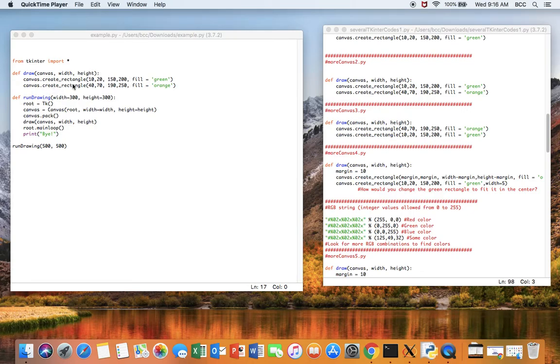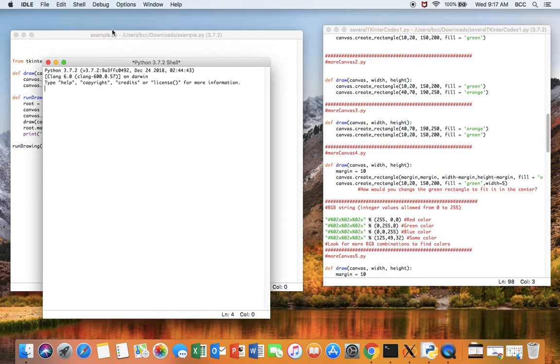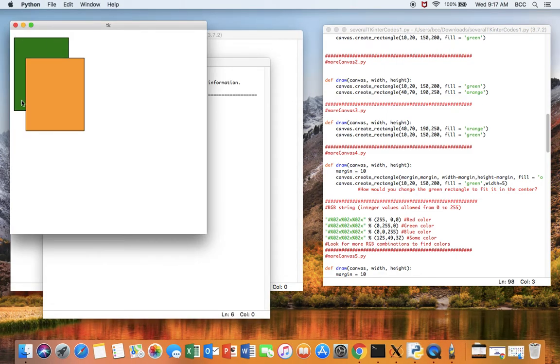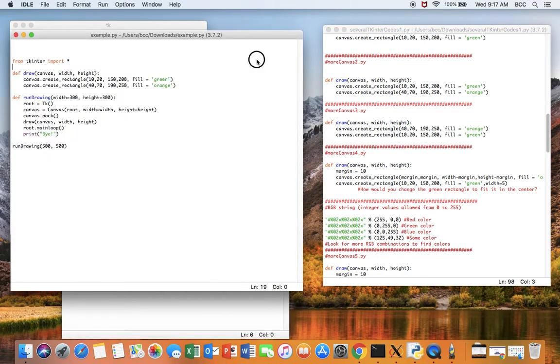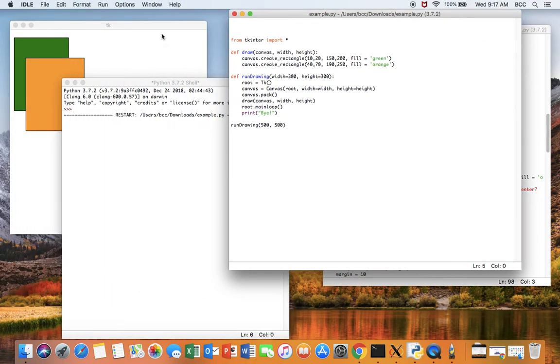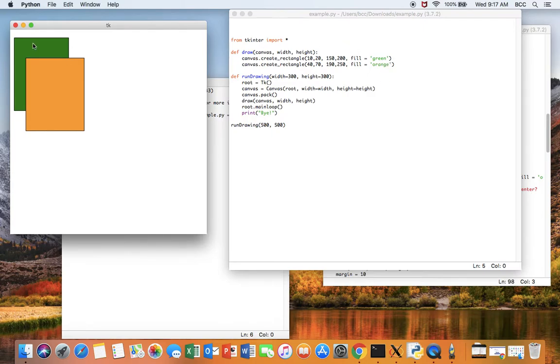Now, then you go on to create another rectangle, 40, 70 to 190, 250, and this one is filled with orange. So let's run this guy. There you go. First a green. Notice first you drew a green rectangle, then you drew an orange rectangle. Because you constructed the orange later, it shows up in front of you. Okay, the green is hidden behind.